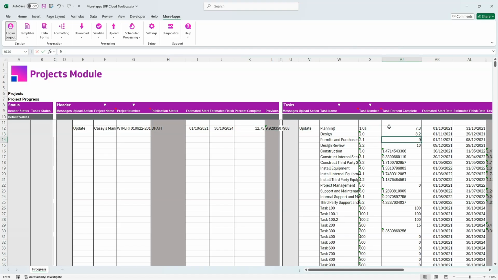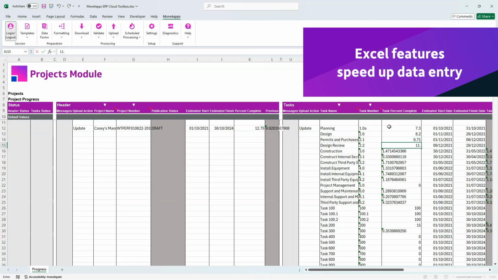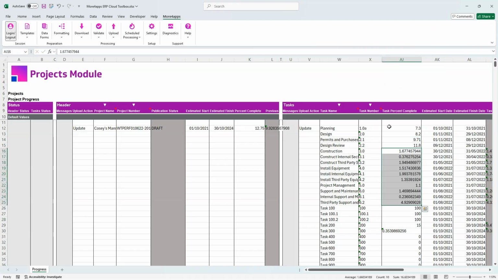So we'll put those in, you might type them in. But Excel copy and paste features speed up the task if you can build your process around that. Some are already at 100%, so we'll skip those. Put in the update instructions.